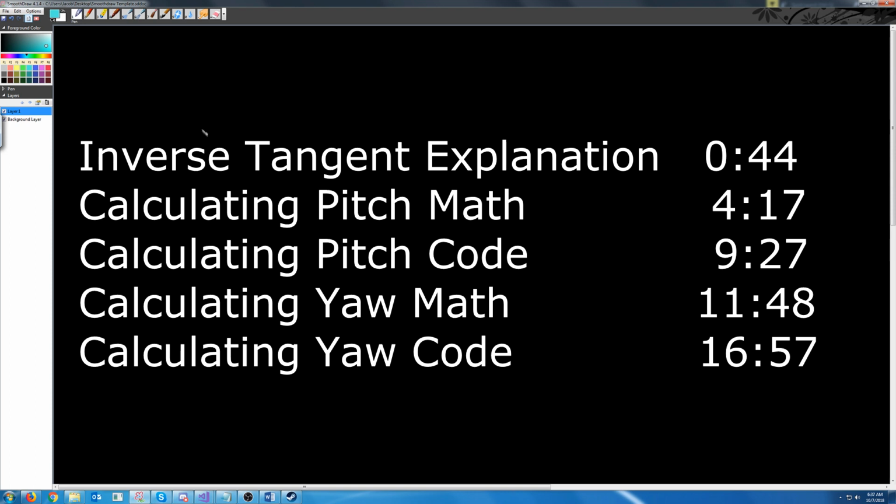In this tutorial we are going to first go over how we would mathematically calculate our pitch and our yaw if we wanted to actually have the camera look at a certain position. And then we are also going to go over implementing it.